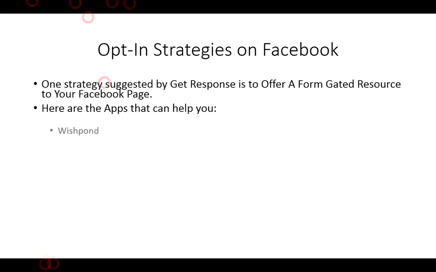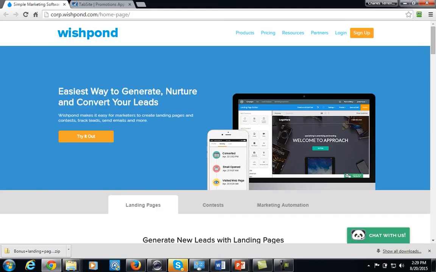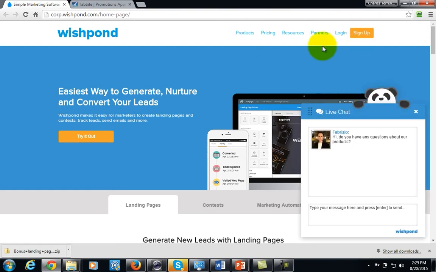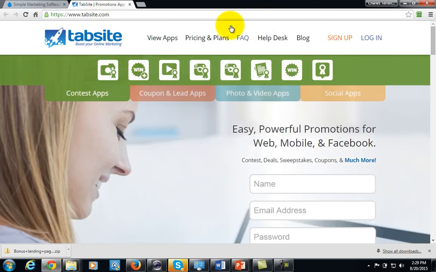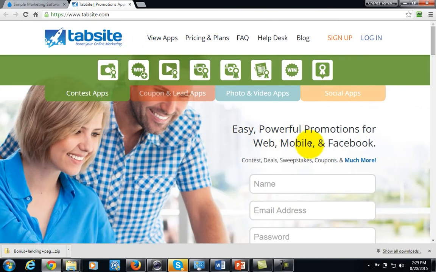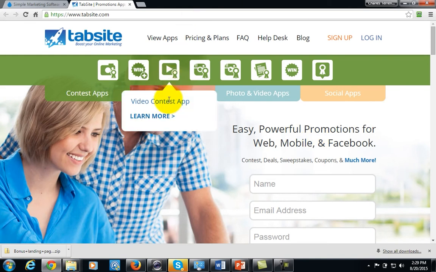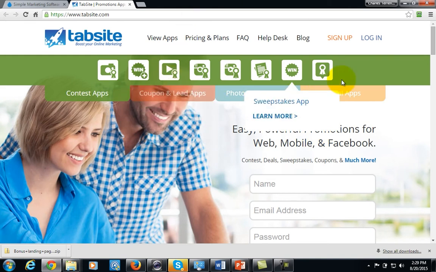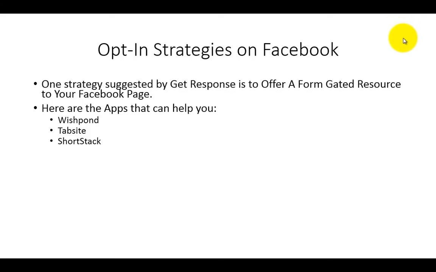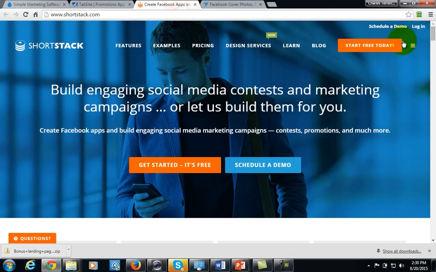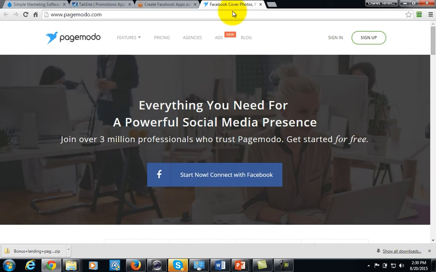There is Wishpond. This is obviously a paid resource, but you can sign up for an account here at Wishpond. There's also the site Tabsite, which will allow you to do pretty much the same thing. It's a paid application that you will be able to use on Facebook to do applications like the content gate. There is the website ShortStack, which will allow you to get started with a free trial. And then there is also the application, which is a little more well known among internet marketers, Pagemodo.